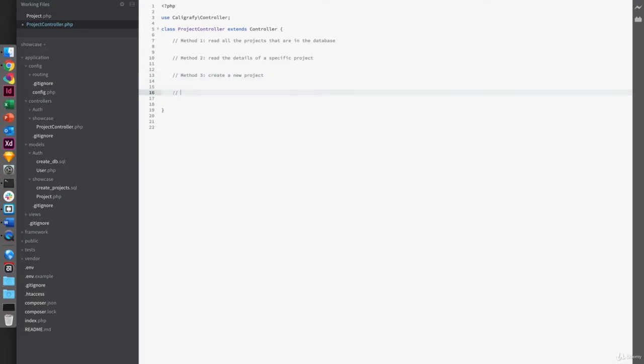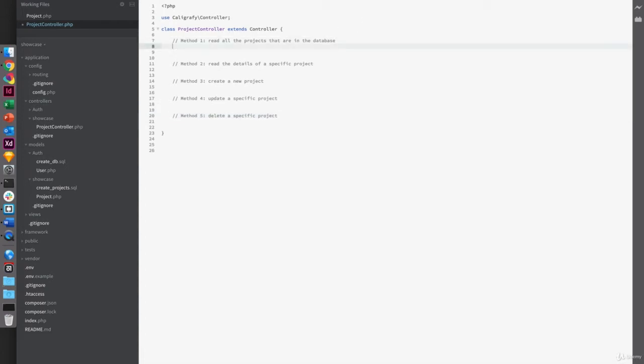Maybe another method, update a specific project, and then another one which is going to delete a specific project. And these already cover our CRUD functionalities. So our CRUD, if you remember from our last lecture, is create, read, update, and delete. So these cover all the CRUD features that we want to apply to this model. Great. Let's go ahead and start building our first.